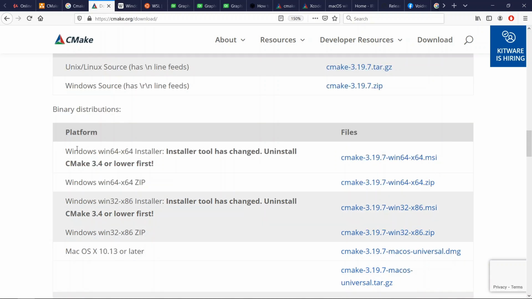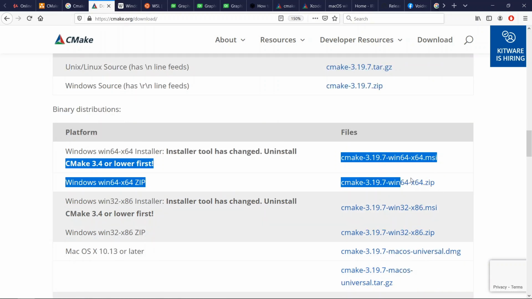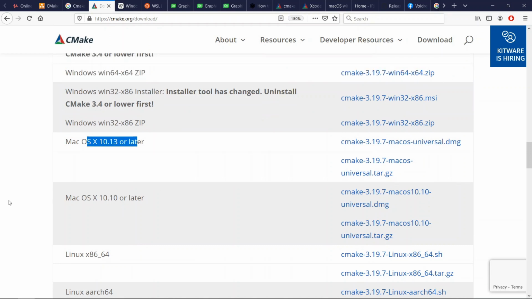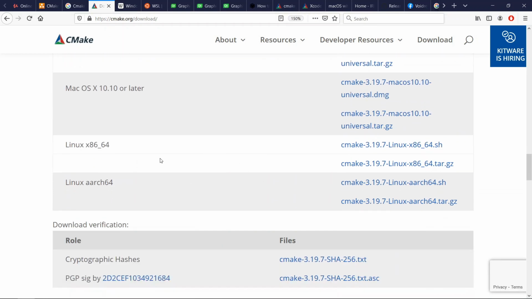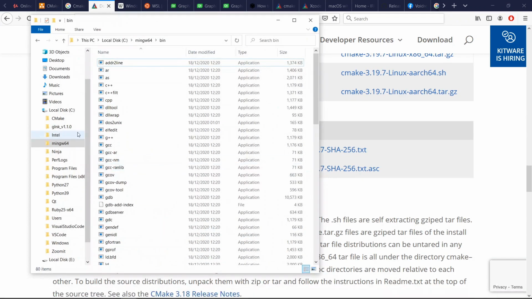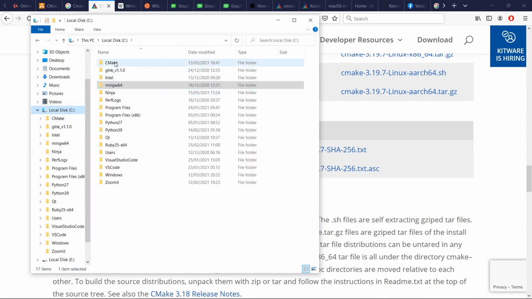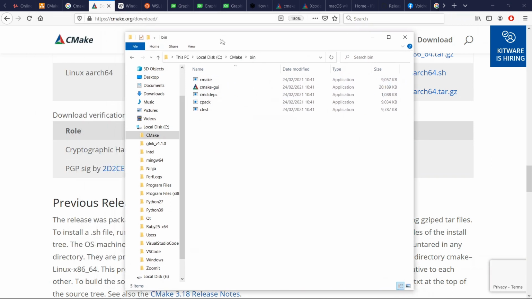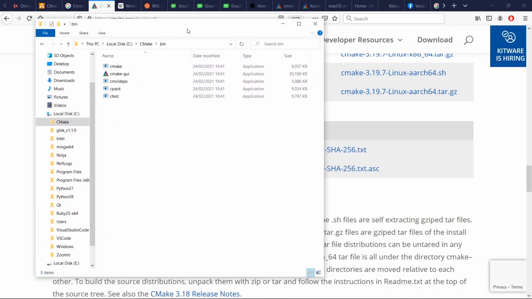For example, if you are on Windows, you're going to download a binary of this here. If you are on a Mac, you can download this and install it on your Mac system. If you are on Linux, you can download and build it yourself. I have my CMake installed in my C drive. If I go in my C, I have a folder for CMake, and I have my binary for CMake in here. This is what we're going to be using in this series on Windows.